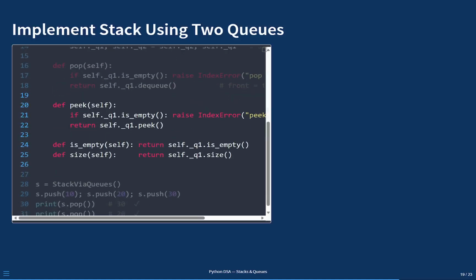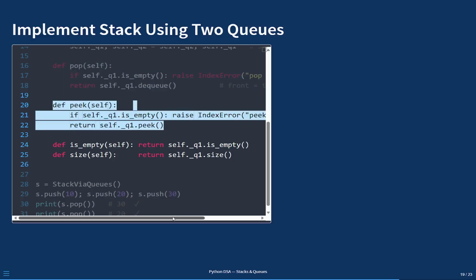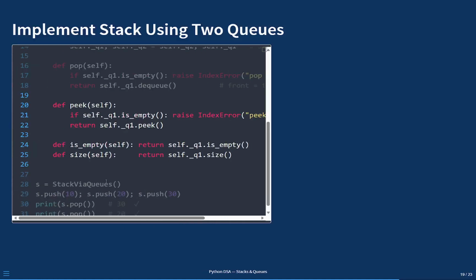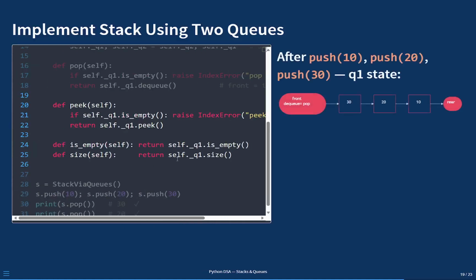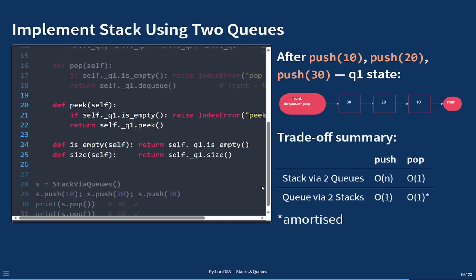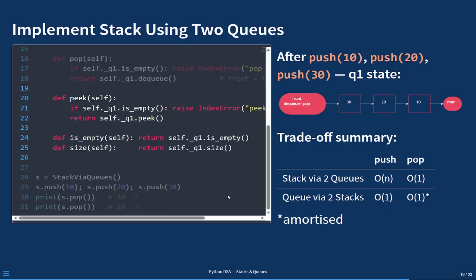Click pop and peek. Just call Q1's dequeue and peek, O(1). Click the diagram, which confirms the Q1 state after pushing 10, 20, 30. The front of Q1 is 30, the most recently pushed item. Dequeue from Q1 returns 30, correct LIFO. Click the trade-off table, which summarizes both conversions. Queue via two stacks: O(1) enqueue, O(1) amortized dequeue. Stack via two queues: O(N) push, O(1) pop.